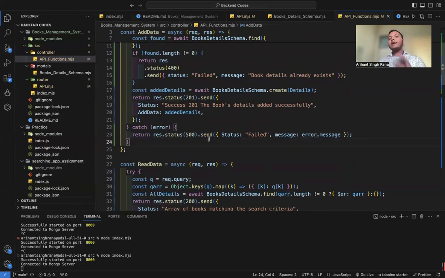500 means internal server error, and it would send us the response saying the status failed, and the message, which is error.message. Now the try block throws an object named error. This error contains multiple attributes, and one of these attributes is the message, which specifies which particular error the current code is facing. To access that, we simply make use of the error object and the message key inside of it.